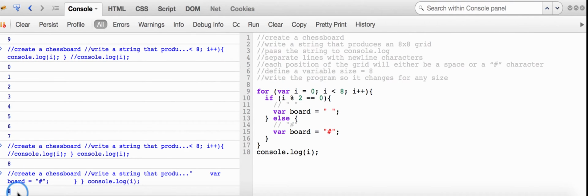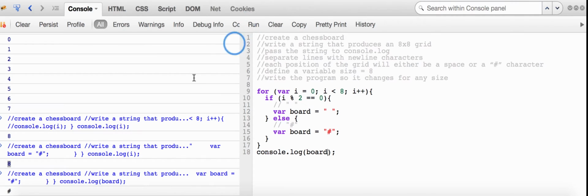So what happened? Well, if I look at console.log, I'm still passing i in as a parameter. i is related to the values. I need to pass board in as a parameter because board is my string. So I'm going to get rid of i, pass board in as the parameter, and run the program. And this time I'm getting a hashtag. And I'm curious, why didn't I get a string of empty spaces and hashtags?